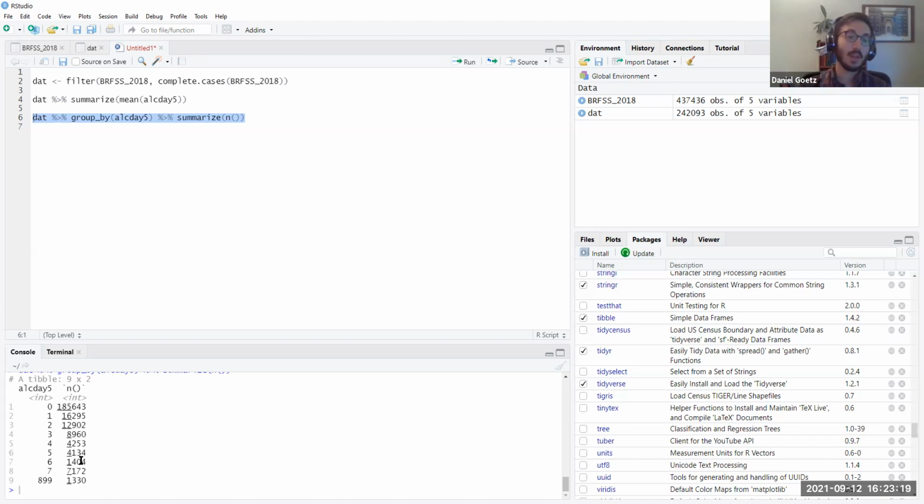So why would it be equal to 899? That's clearly not allowed. This is often the case in a survey data set. You'll have numbers like this that indicate not missing data, but that somehow this person refused to respond, or there's some other flag that they want to attach. You can look into the code book to see what 899 means. But for our purposes, we want to drop instances of BRFSS 2018 where ALK-Day5 is equal to 899.